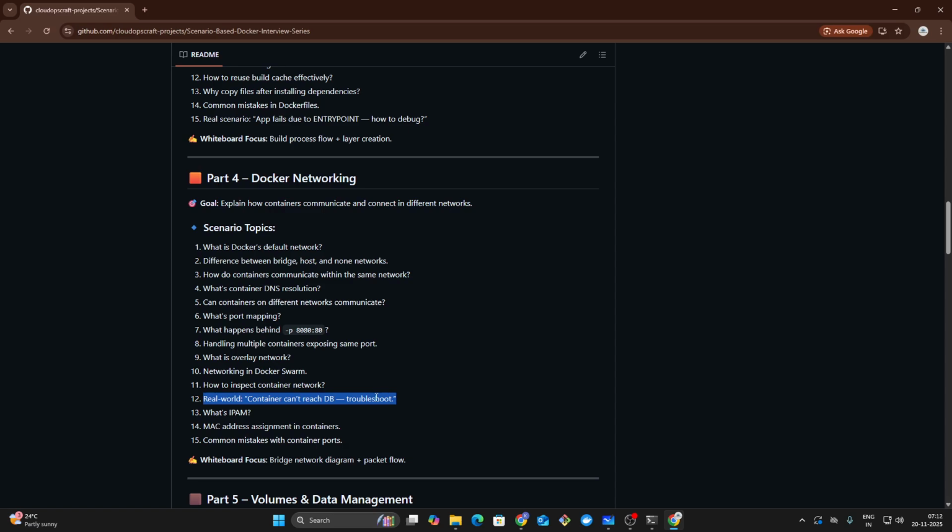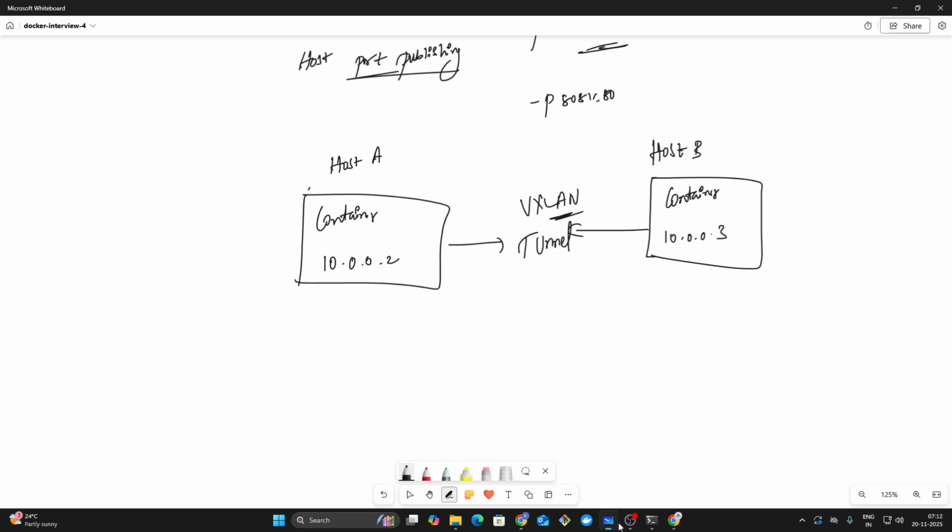Next is a real world scenario. Containers cannot reach DB. What's the troubleshooting path? The context here is a practical troubleshooting scenario assessing methodical debugging across the app, containers, network and infra layers. Let me explain in detail so you will have good knowledge. First step in debugging is to reproduce and capture the error. Note the exact app error: timeout, connection refused, or DNS error.